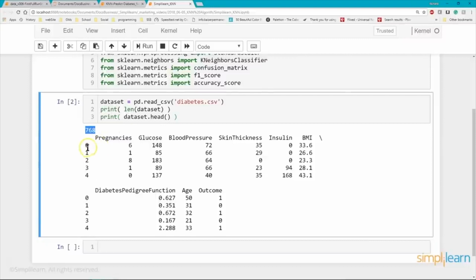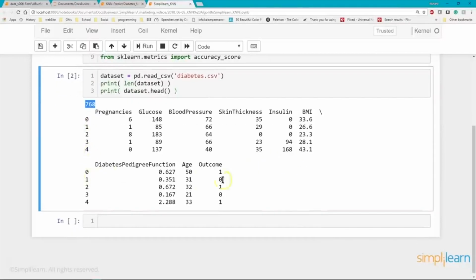It's automatically given a label on the left. Remember, the head only shows the first 5 lines, so we have 0 through 4. And just a quick look at the data, you can see it matches what we looked at before. We have pregnancy, glucose, blood pressure, all the way to age, and then the outcome on the end.